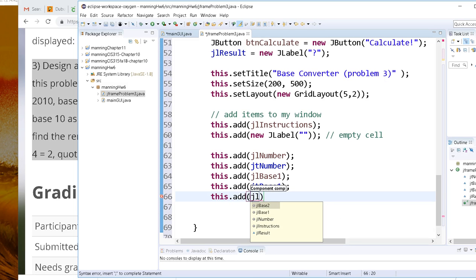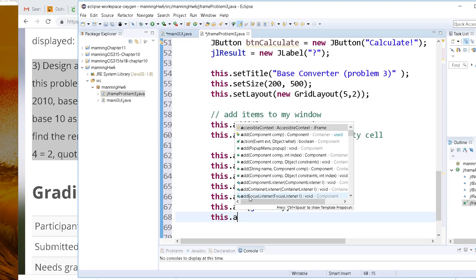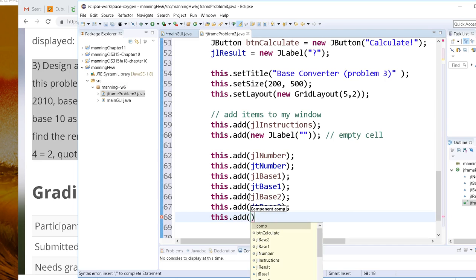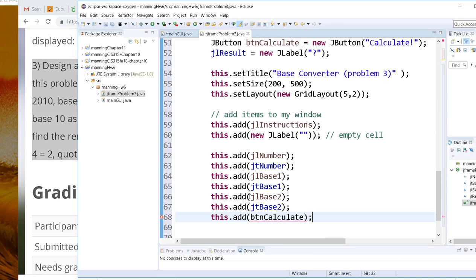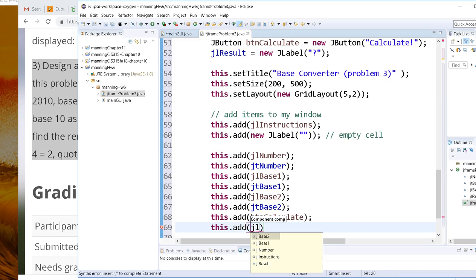this dot add JL base 2, and this dot add JT base 2, the text field, and now there's going to be the calculate button, right? So row 1, 2, 3, 4. Now this dot add, I called it BTN calculate. That's the one I'm going to have to worry about adding an action listener to, but I won't worry about that yet. This dot add JL results.